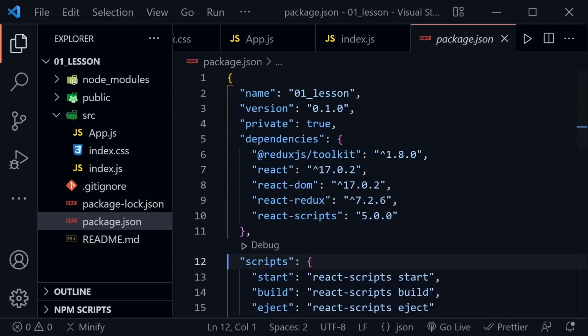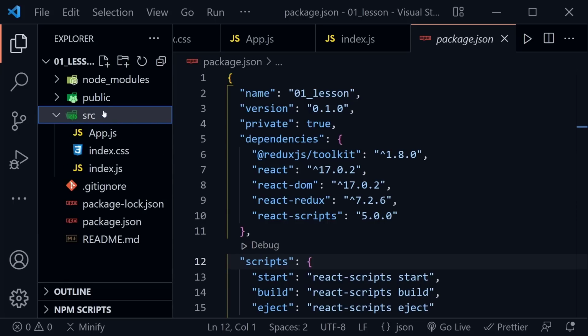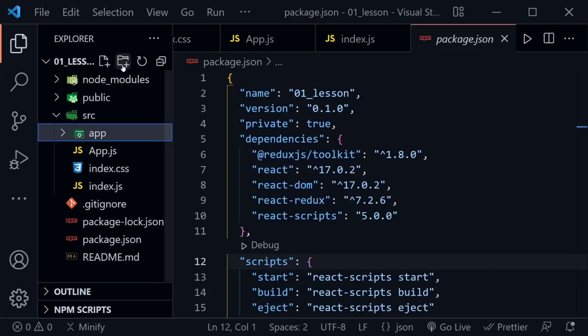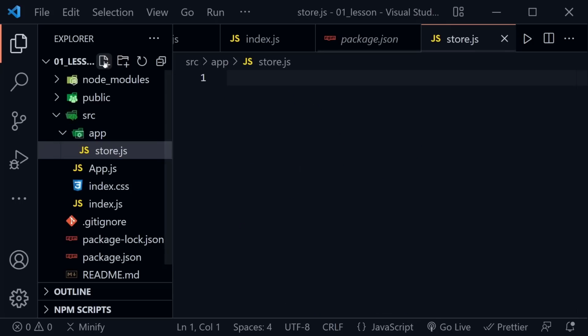Okay, I'm going to close out of the terminal window, and in the source directory of our file tree, let's create another directory and name this app in all lowercase. Now inside the app directory, we're going to create a store, and we'll just name it store.js.